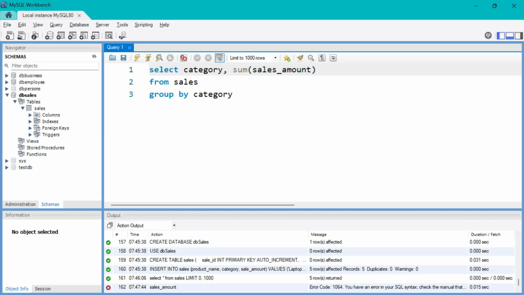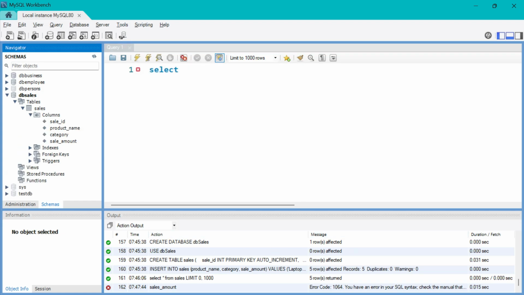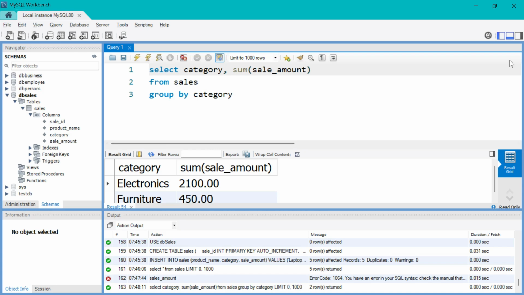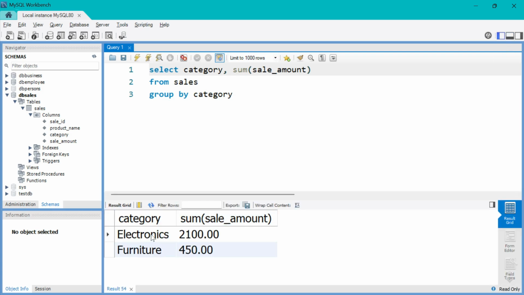Is it sales amount or sale amount? Control X, select. So you can also see it from here. What is wrong with that code? Say sale amount, okay, not sales amount. Let's execute this. Now you can see how the output has come. Electronics, this much is the amount. Furniture, you have sold this much amount.